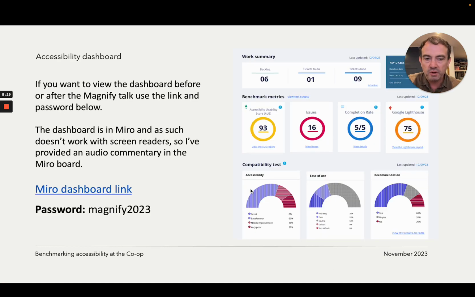So just before we show you the dashboard, this is just a note for people who wish to have a look at that Miro dashboard after the conference. Because it's in Miro, Miro is known for not being great for accessibility, ironically. It doesn't really work too well with screen readers.